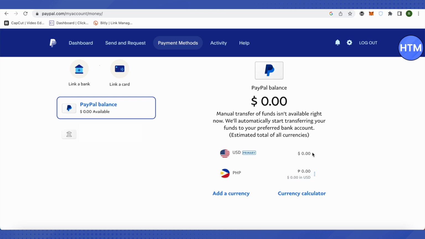Just click on these three dots right beside the dollar or any other currency that you have, maybe euro. So after that you will see the option of convert, and just click on that option of convert and convert it to Filipino pesos. Only then you will be able to see this amount in your GCash.